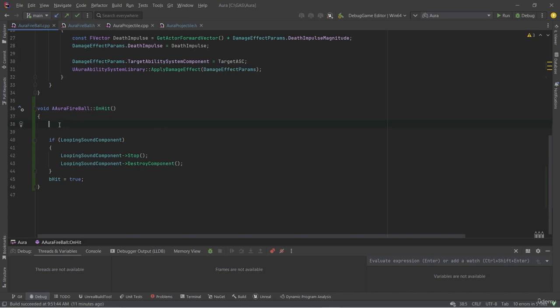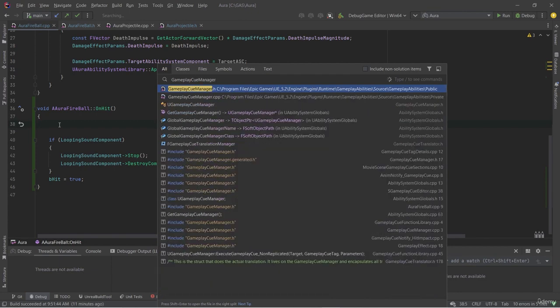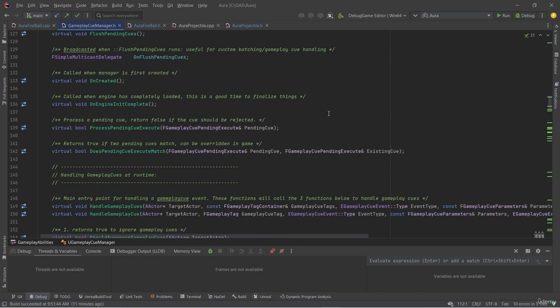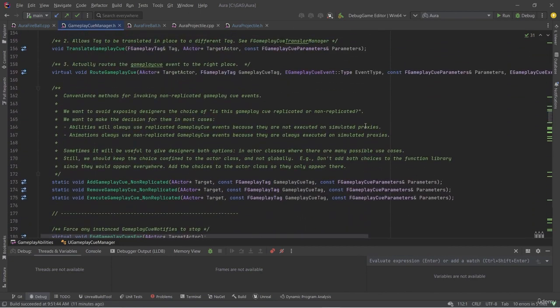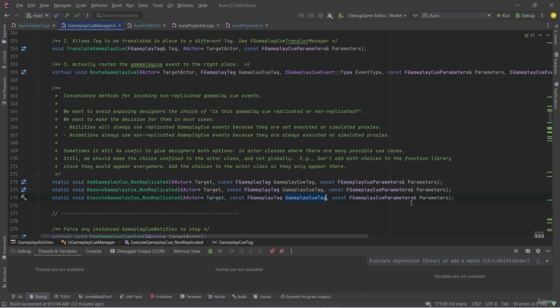So how are we going to execute a local gameplay cue? Well, if we search for gameplay cue manager and we go to GameplayCueManager.h, we can scroll down and see that there are a number of very useful functions. Here are 3 static functions right here. We can add, remove, or execute gameplay cues locally, non-replicated. Now remember, adding is for adding an instance gameplay cue, something that you add to an actor, whereas executing is just executing something that's either static, a gameplay cue notify burst, etc. Now I'd like to make a burst notify, so I'm going to use execute gameplay cue non-replicated, which requires a target, a gameplay cue tag, and some parameters.